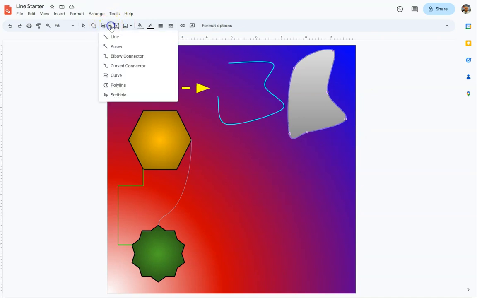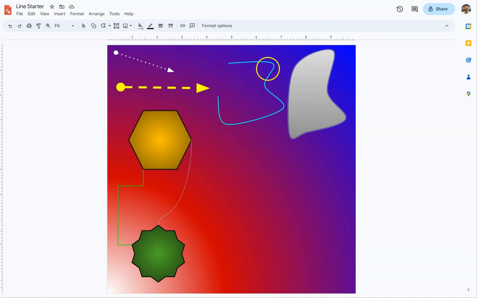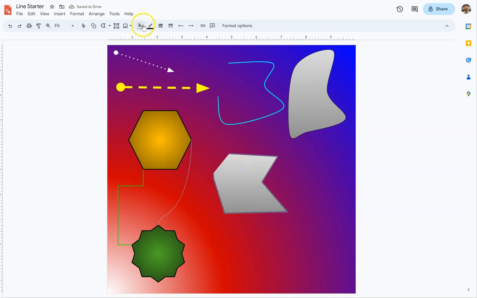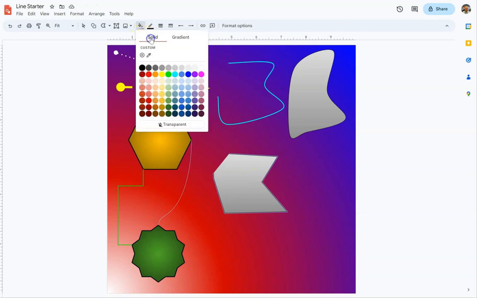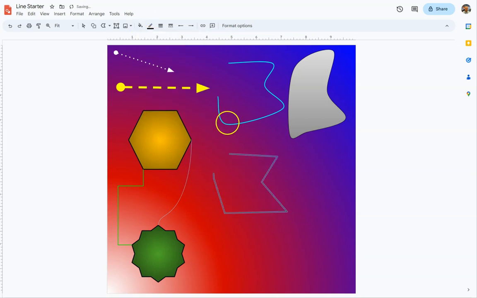Now I can do the same thing with the polyline, except that instead of getting curves, I get corners. So it's going to kind of look like this. Click, click, click, click, click, click, and then double click to finish. Now this one makes it so that it tries to automatically fill it in. I don't feel like I want that. I'm going to go to solid, I'm going to go to transparent, and then it does that.